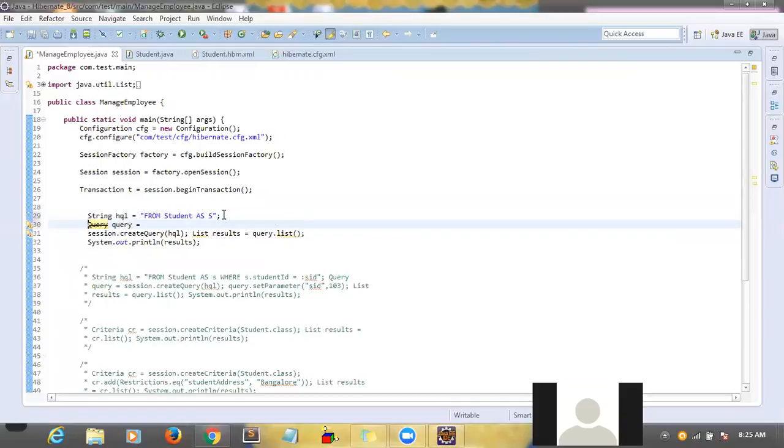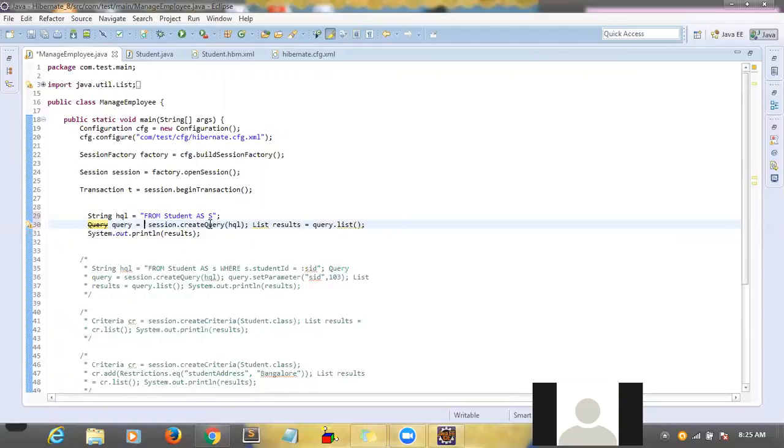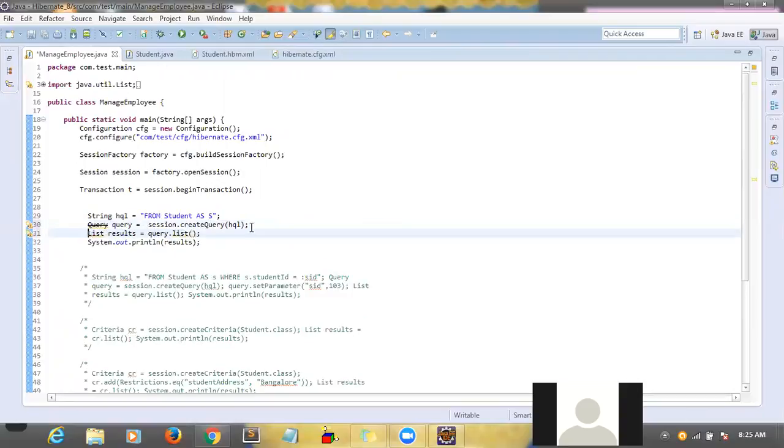This is a query. Now we have to execute the query. This is a simple query. We are at a starting stage, so I have written a very simple query. Basically, I am not applying any condition. I am trying to retrieve all the records from the student table.